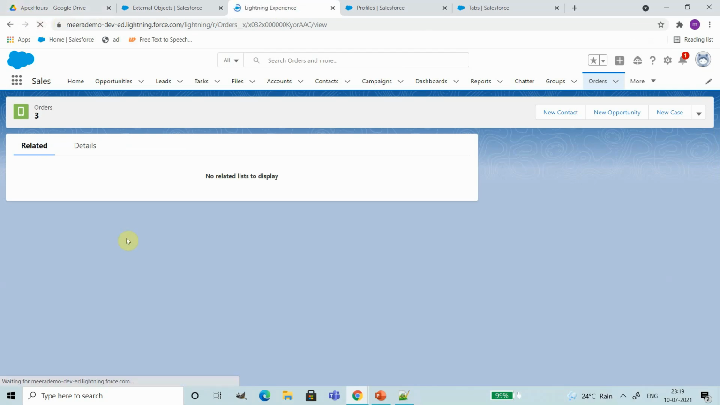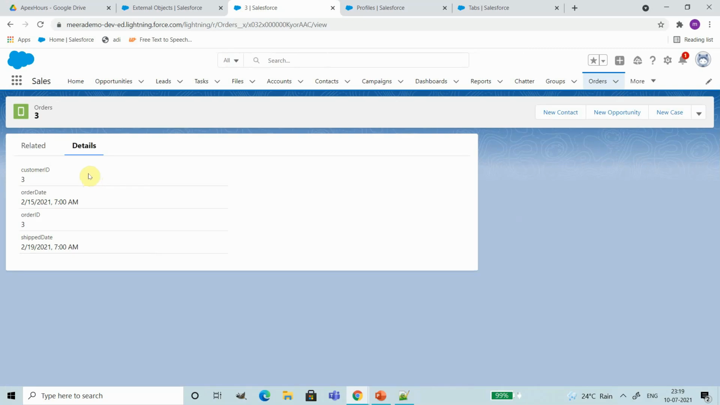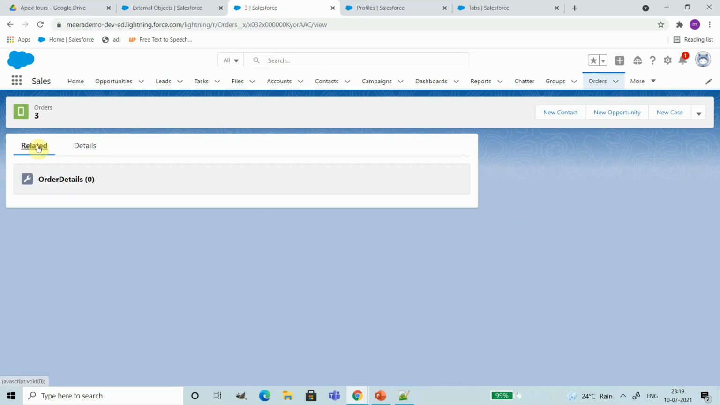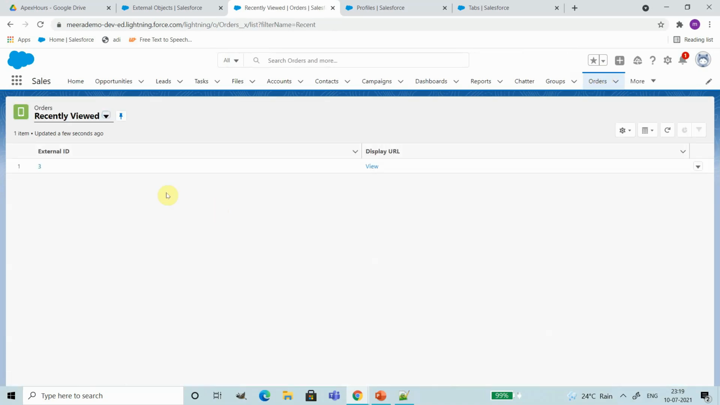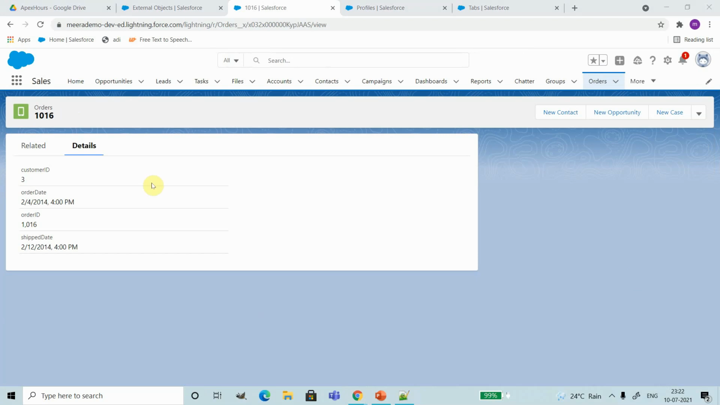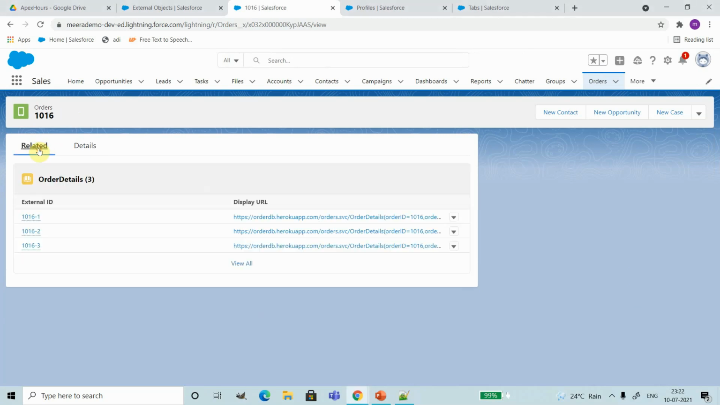Now we can refresh the order detail and see if we are able to see the related list. You can see it is there, but there are no records associated with that. That's why we are not seeing any data. Probably I can go back to some other record to see if we have got data. So this is an order record and we can go to the related list and you can also see the order details. So we are able to successfully establish a relationship between order and order detail, which is another external object.